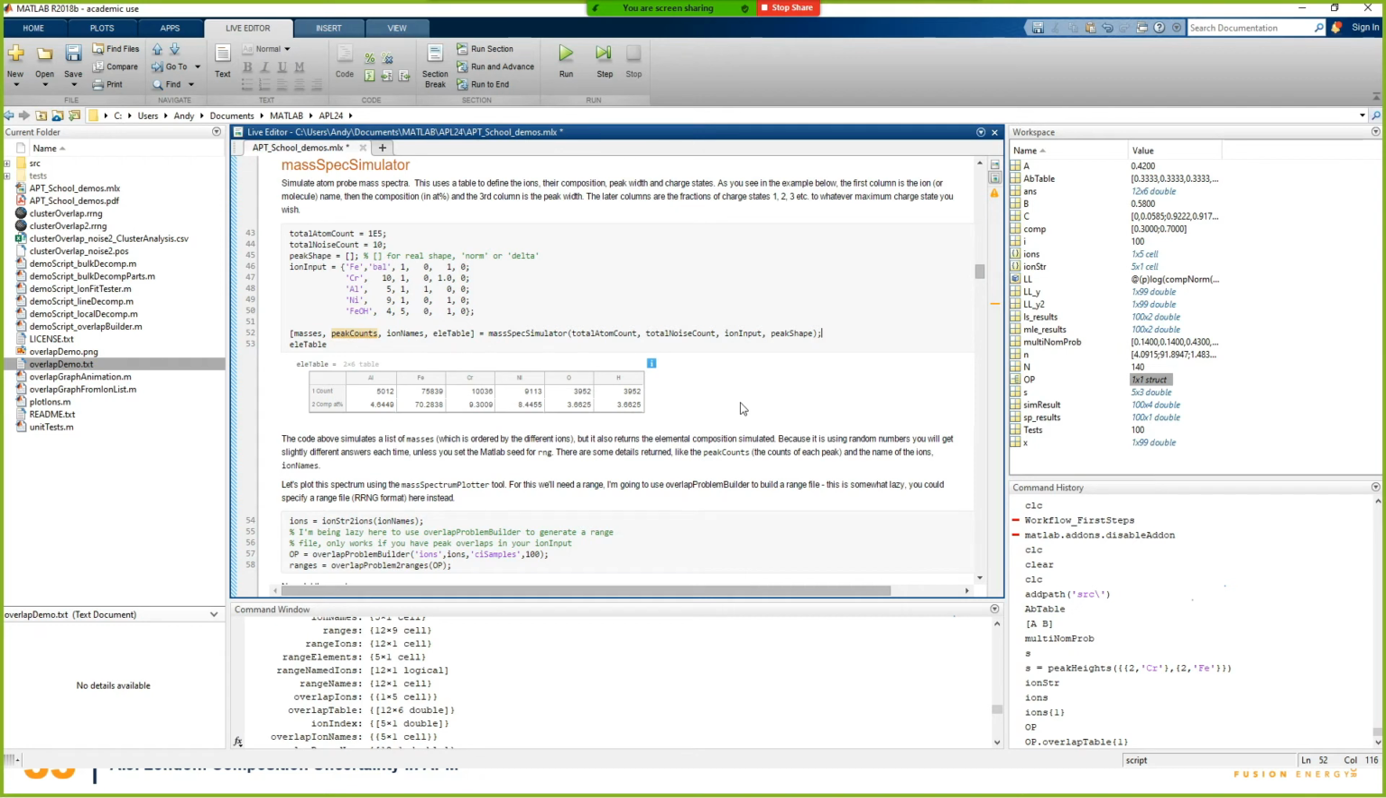Here we've got the resulting elemental table, the elemental composition and count table. So this spits out a Matlab table that tells you how much of each of these elements you have, and this is doing the decomposition from this complex molecule into a number of elemental counts. It's also got the composition as well.